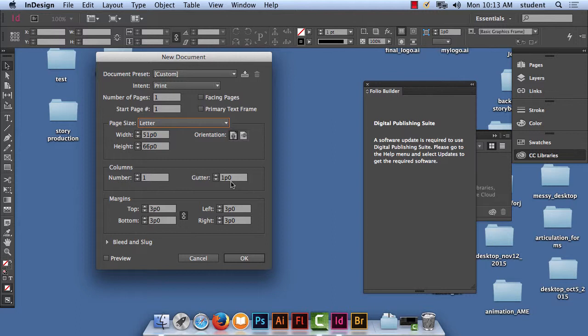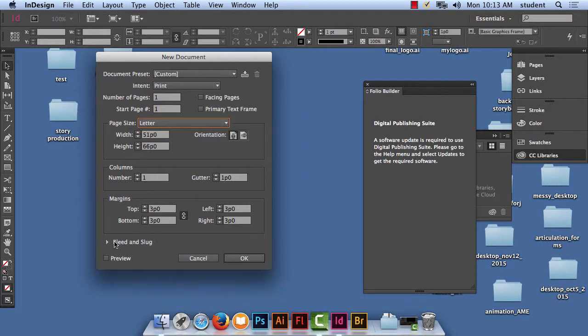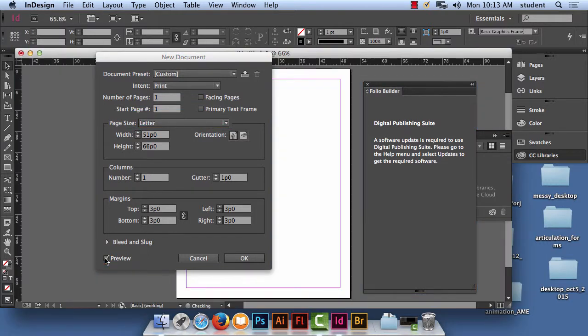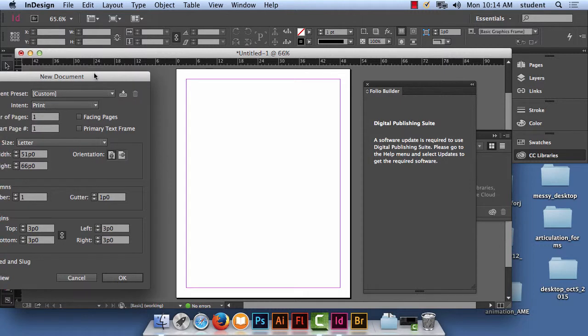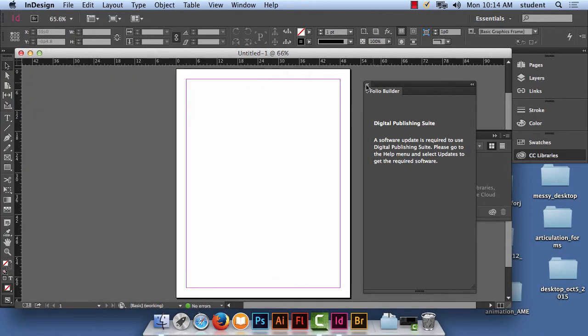And then they do have some bleed and slug. Let's not worry about that right now. That's if you want to go all the way to the edge, and I'm not going to go all the way to the edge. If you want, you can hit preview and it'll show you what it looks like before you hit OK, and you can move your window around and say, hey, is that what I want it to look like? For now, I'm just going to leave default right there. Boom. Okay.